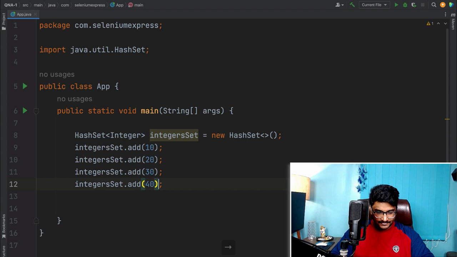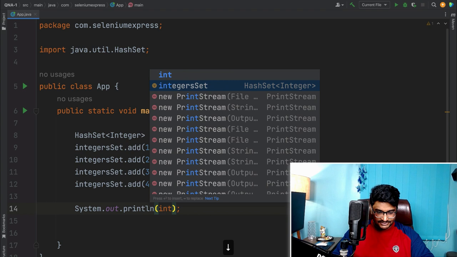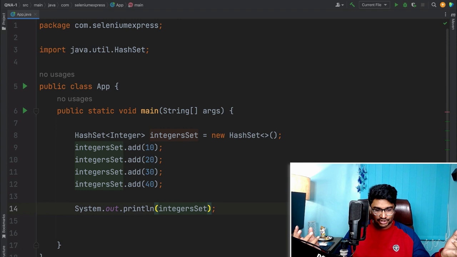Now, if I go ahead and print this out, saying sysout integerSet, you tell me what elements will be available in my set. It's going to be pretty easy. 10 will be inserted into my set. 20 will be inserted. 30 will be inserted. 40 will be inserted. Not a problem. So let me go ahead and run this.